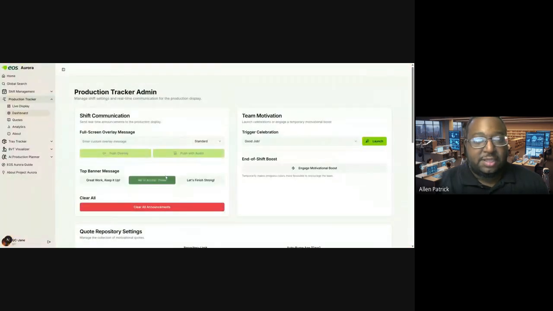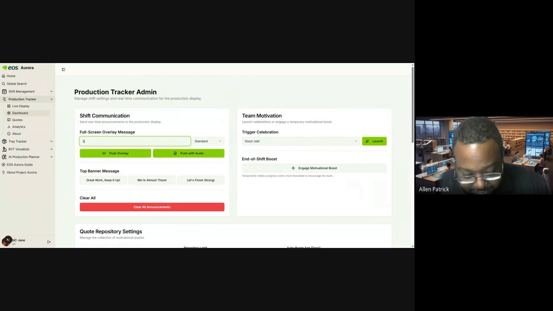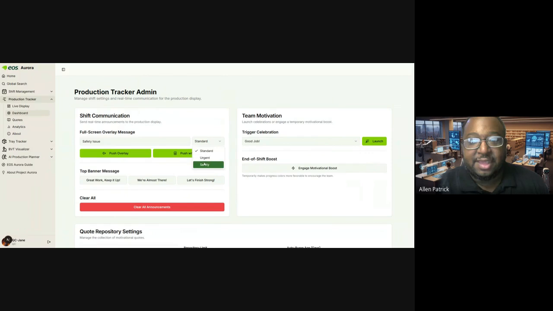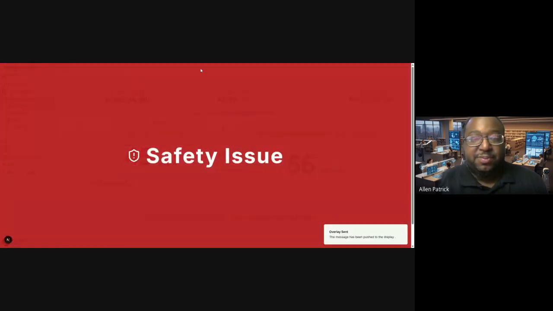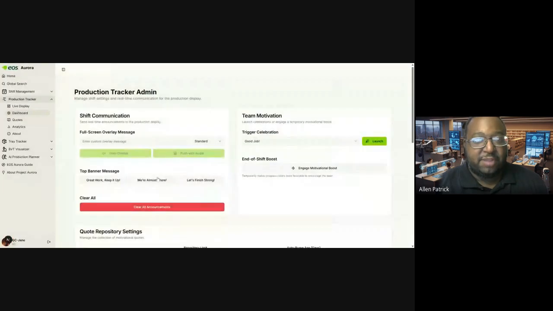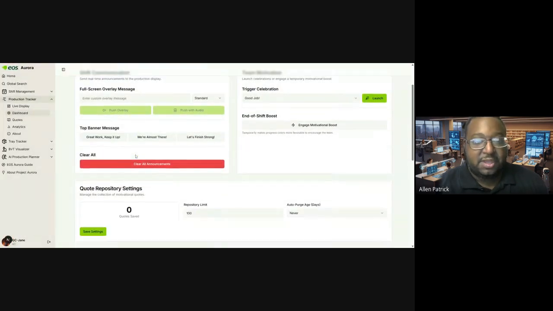Let's say we have a safety issue. Well, we could communicate that also. The idea is that this would be up on the main screen, allowing the team to be able to see what is actually happening in real time and be able to get this information from the supervisor.